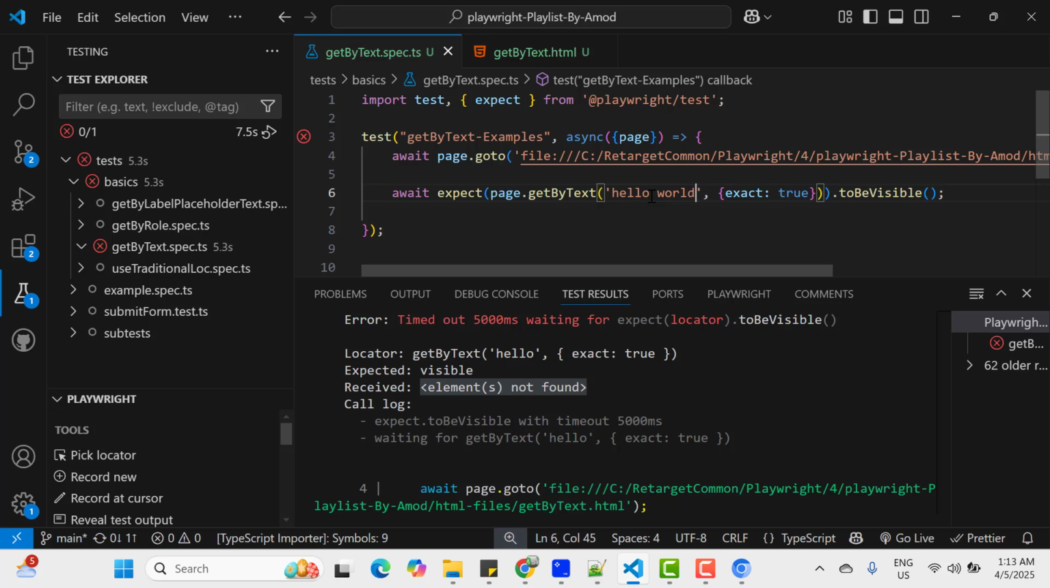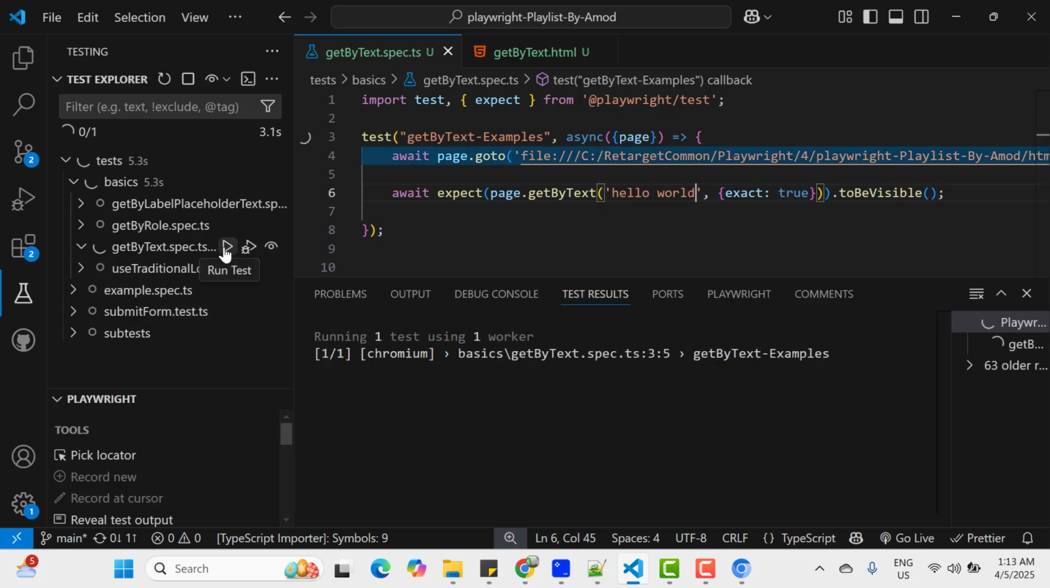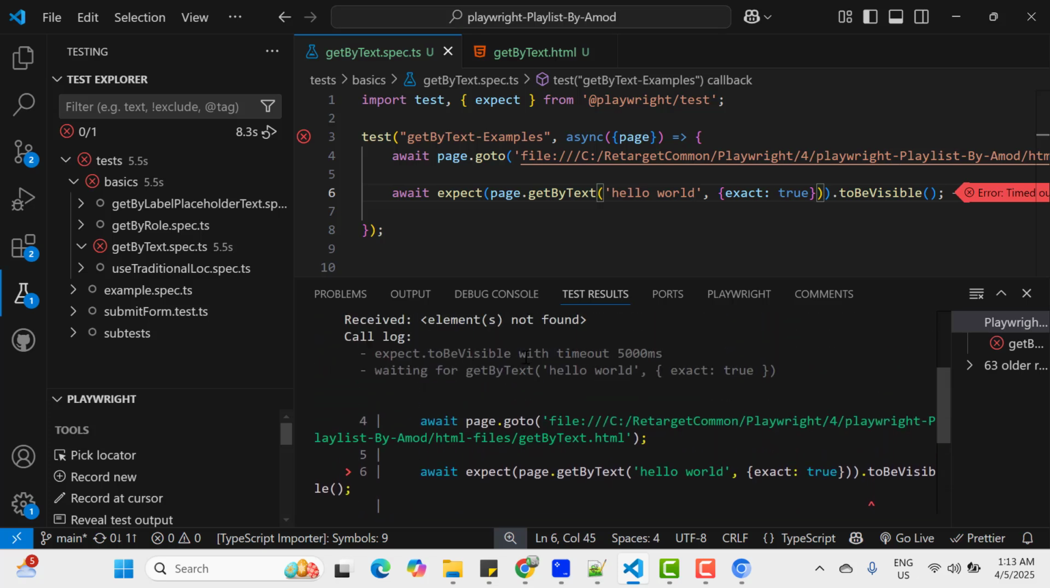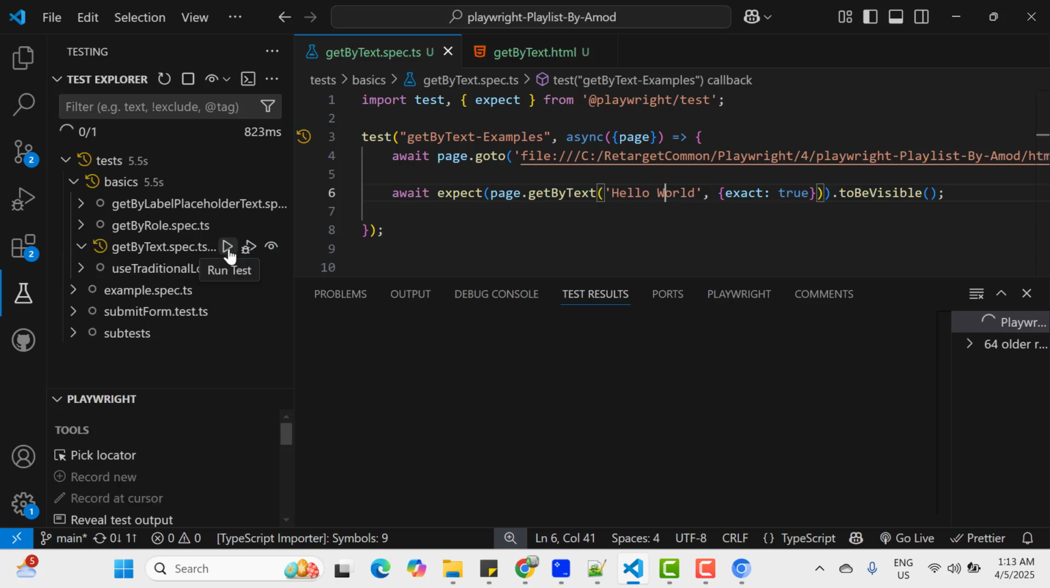Let me correct it and rerun the program. So again, you can see it failed. And why it failed? Because we are using the attribute exact true, and the exact text contains H in uppercase, W in uppercase. Now it is exact match. So if I run the program now, it should work fine. So you can see test is passed.